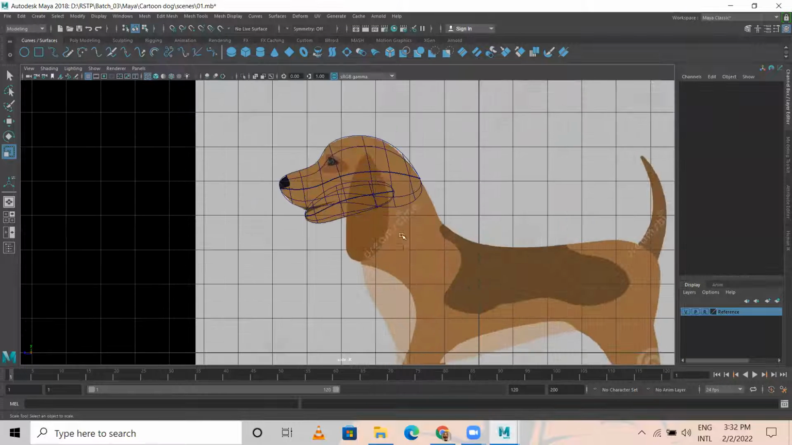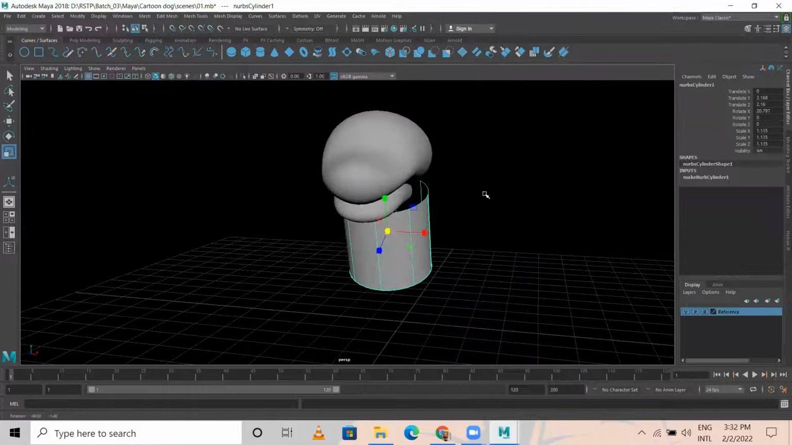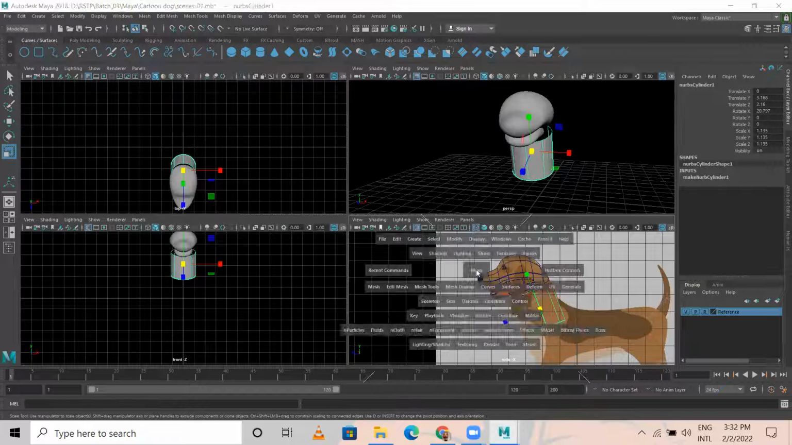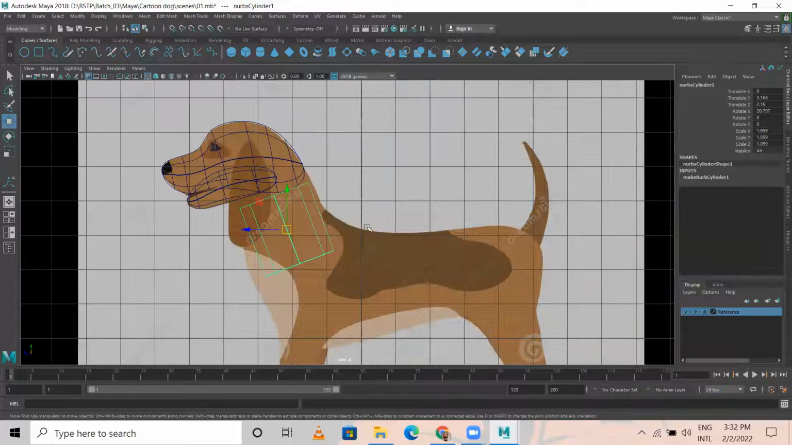Next, coming to the neck part. For the neck part, I'm going to select a cylinder and place the cylinder here and rotate it a bit, something like this. So what I'll do first, for the cylinder part, I would like to add a few meshes. Select the cylinder in the input. Spans I'm going to increase to 4. That's enough.